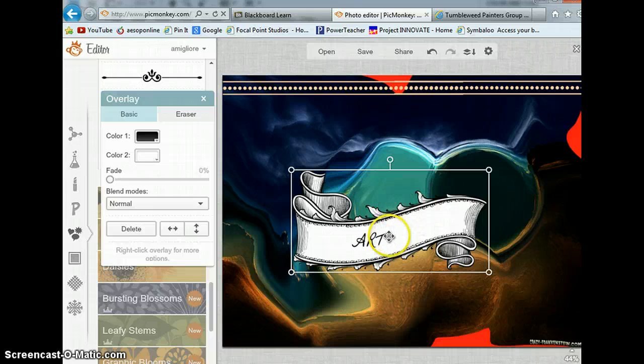Alright, so I'm going to let you go. You can make your own piece, but I'd like you to play with filters and Liquify today to turn your photos into an abstract painting. Okay.